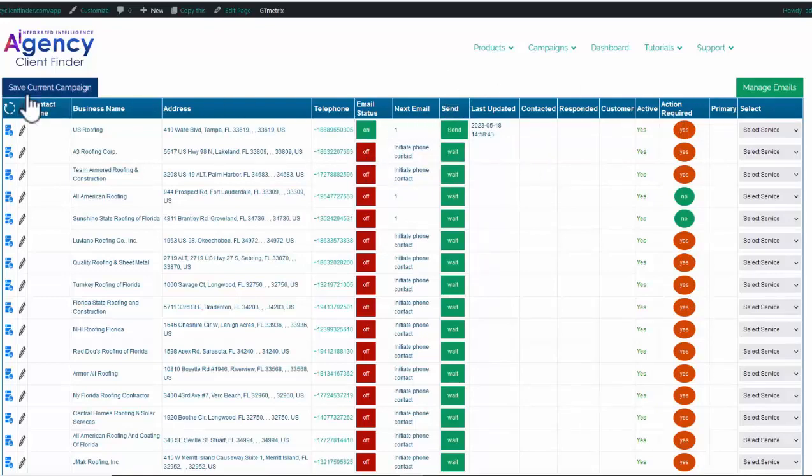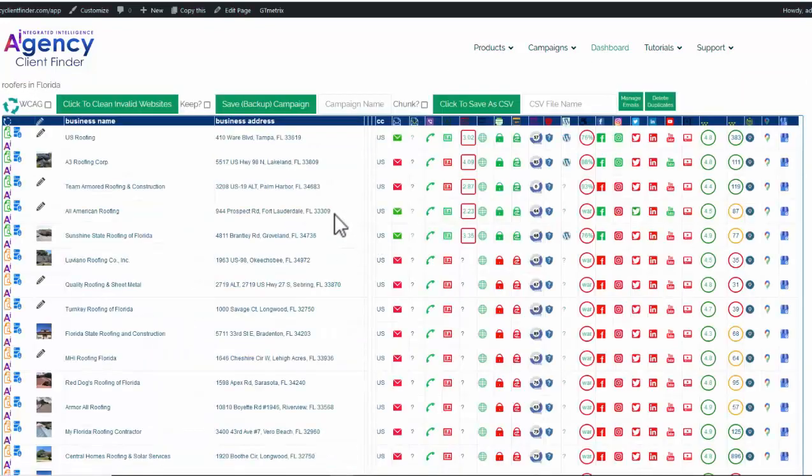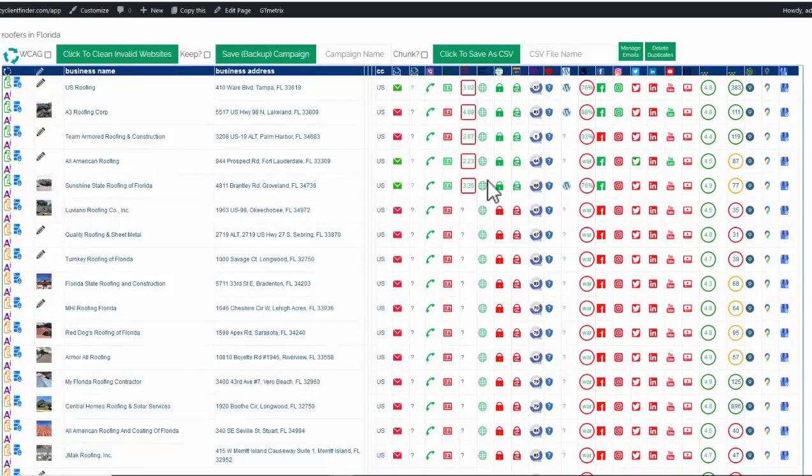So let's just go to the dashboard again. Just a bit more of the AI stuff, and we've got a bunch of libraries. All these embedded AI prompts come from inside Agency Client Finder itself. So when it does, it populates the prompts automatically for that subject and for that business.